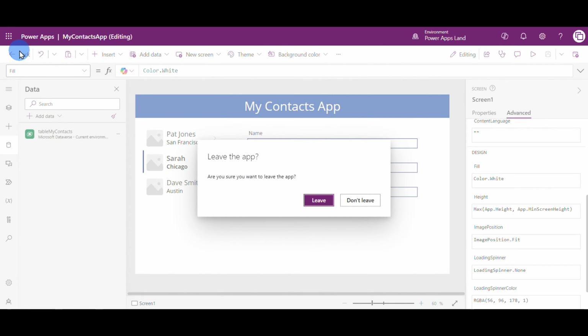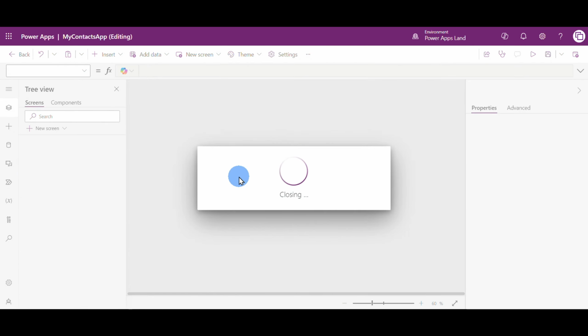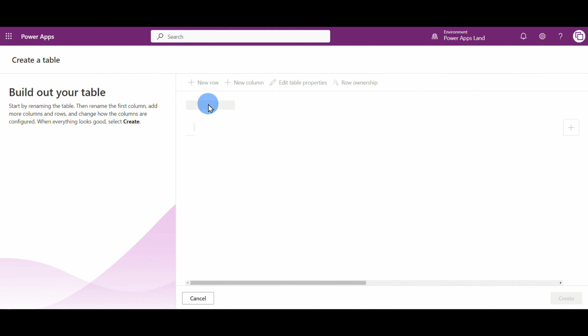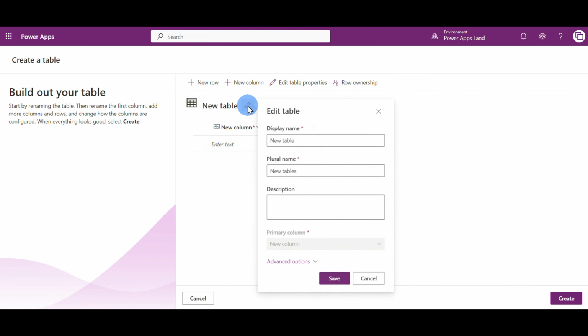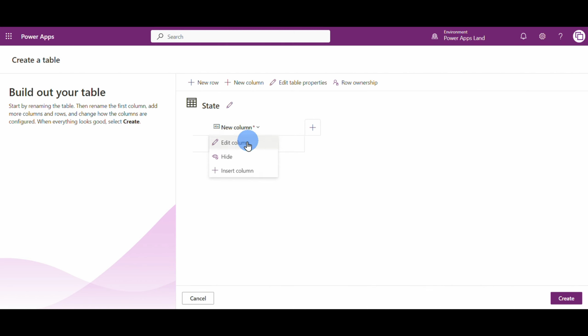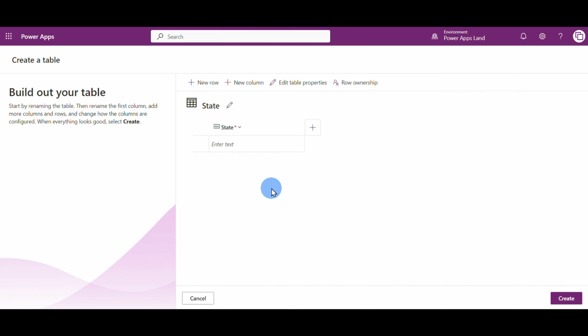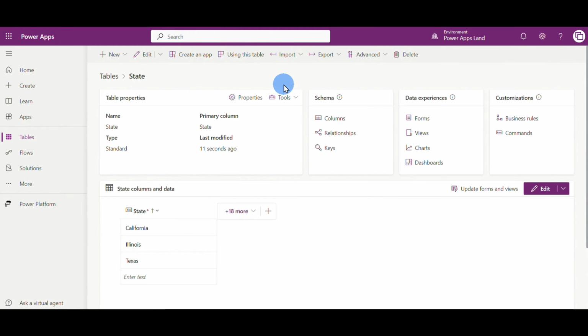Click back, leave the app, click tables, new table, add columns and data. Let's edit the name of the table. Let's call it state, states in the plural. Click save. Column, let's call it state, update. Okay. Let's add just 3 states: California, Texas. Okay, create. Our new table is available with the 3 states that we created.